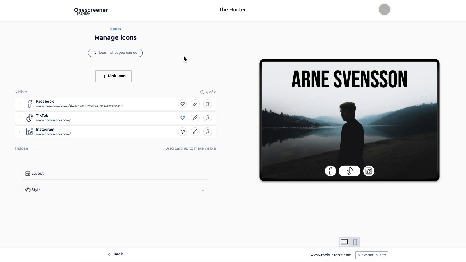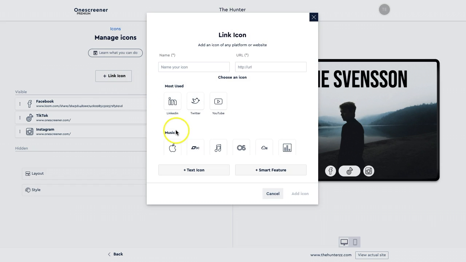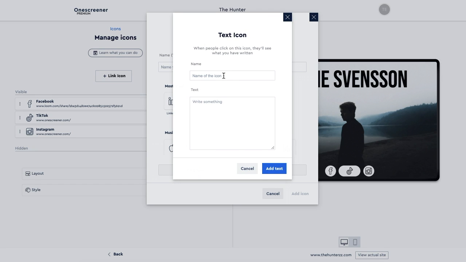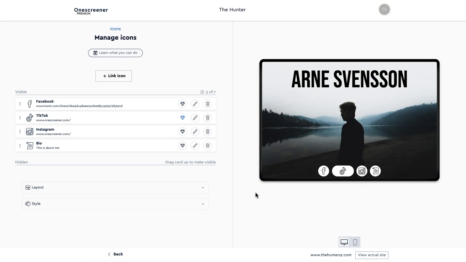To add a text icon to your page, click the Add Link icon button and the plus text icon button. This can be a short introduction to your company, brand, or cause, a short bio, or your entire life story. It's really up to you. Give the icon a name and add the text. Automatically, a text icon is generated on your Onescreener page.